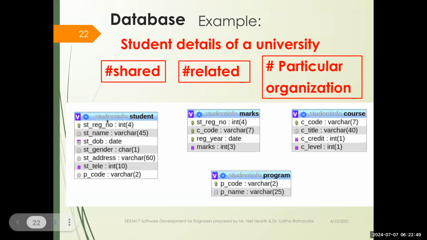When a student registers, we can create this data and connect the program code to here. And marks: student registration number is there. Course code, course title, credit, and level. We can connect this course code to this one, and connect the student registration number to this. Then we can put marks in a separate table.